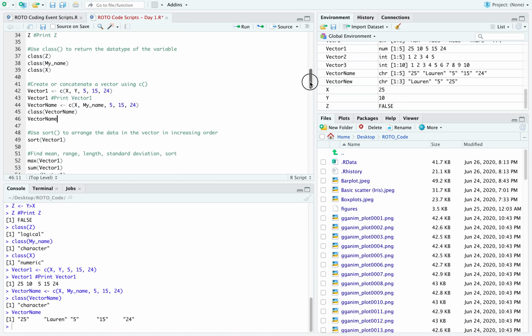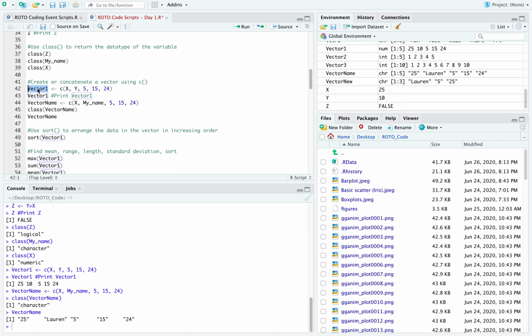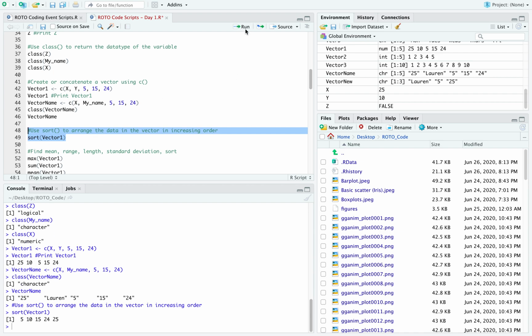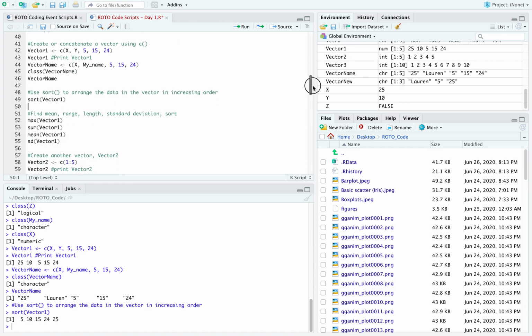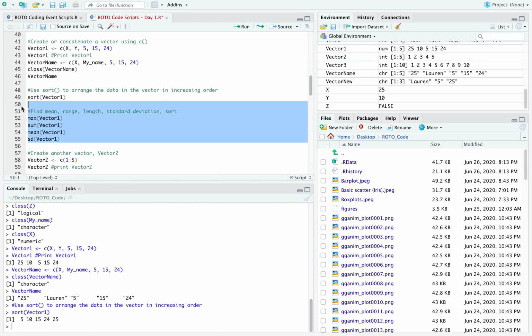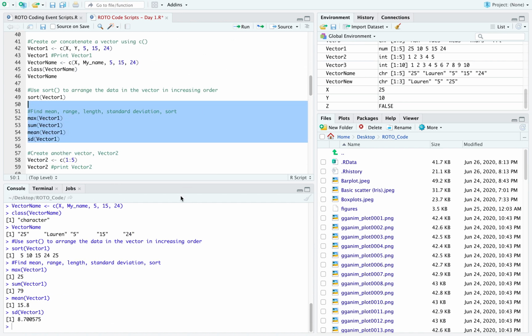So let's go back to our vector 1, which was just numeric, and do some math on it. We can sort, so now everything is in ascending order. We can find the mean, the sum, the standard deviation, and all of these commands will be given in the PowerPoint, and I also have links so you can look at basically all of the different kinds of math functions that you can do with each of the different data structures.